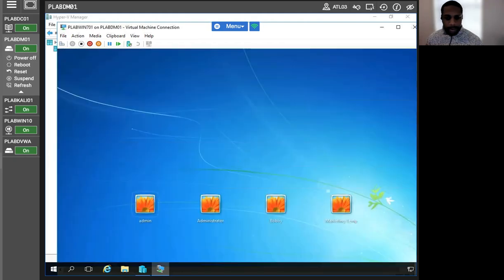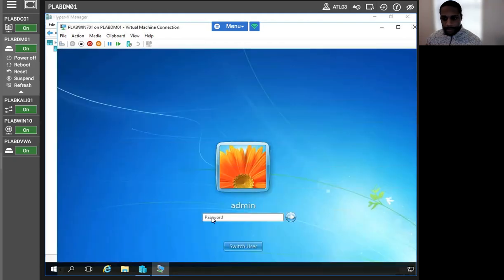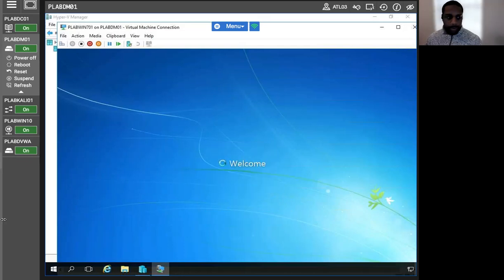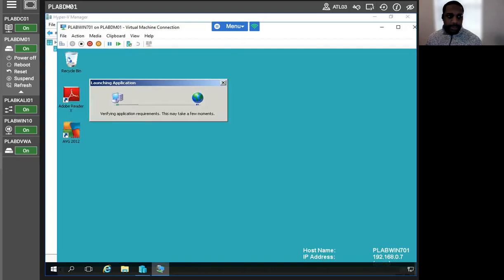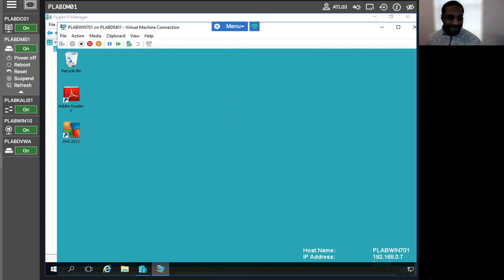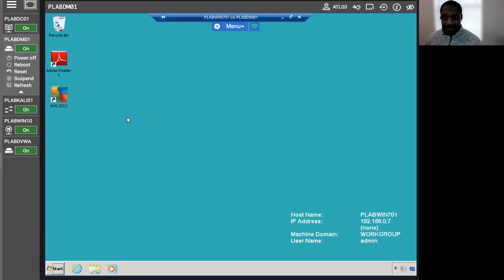All right, perfect. So now we're just going to go in as the admin. And now I should be on the virtual machine window. I can actually do that so I can see everything in full screen mode. All right, perfect. So now this allows us to move on to our next step here. We're just going to install ZoneAlarm Firewall and Antivirus.